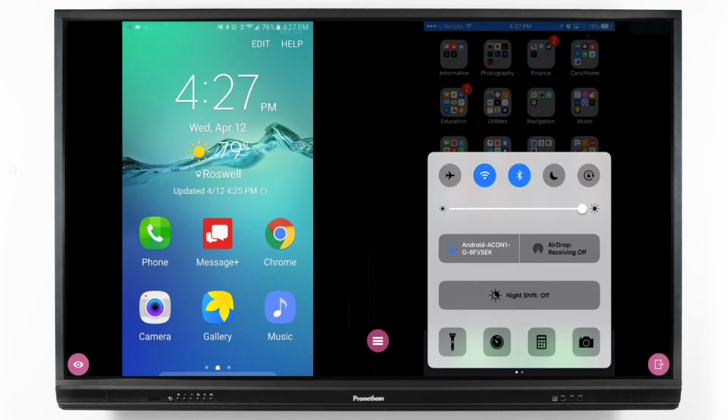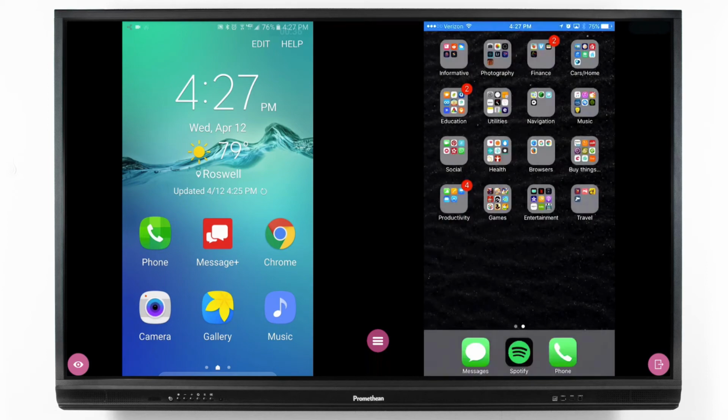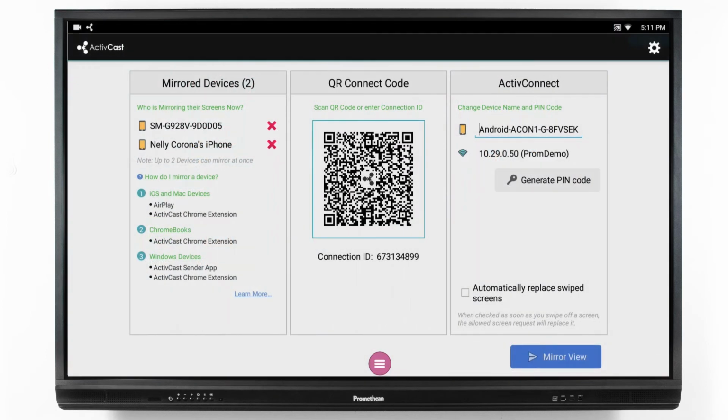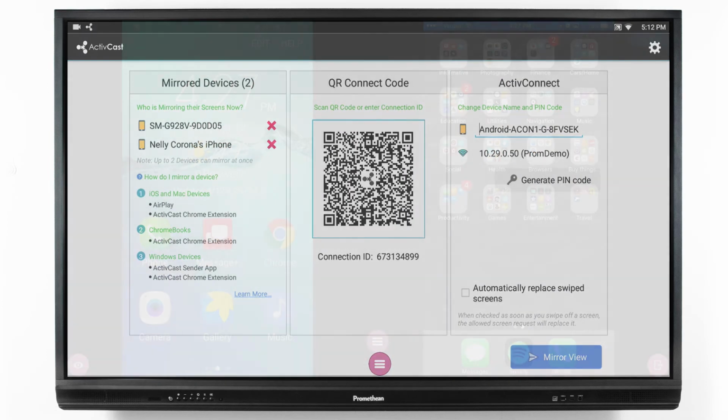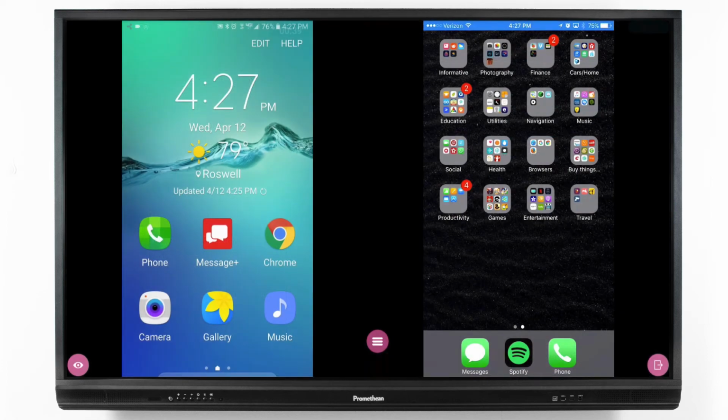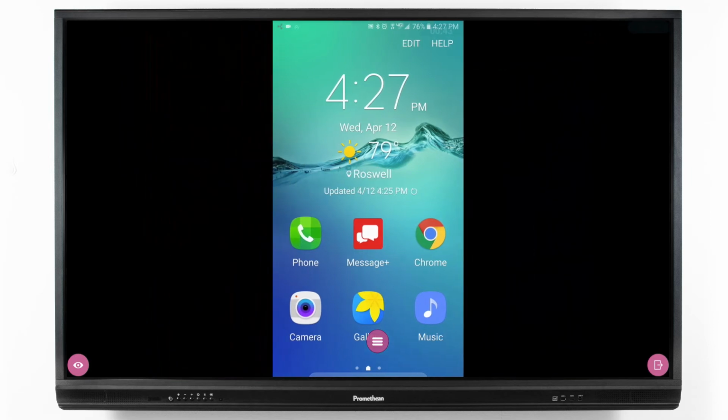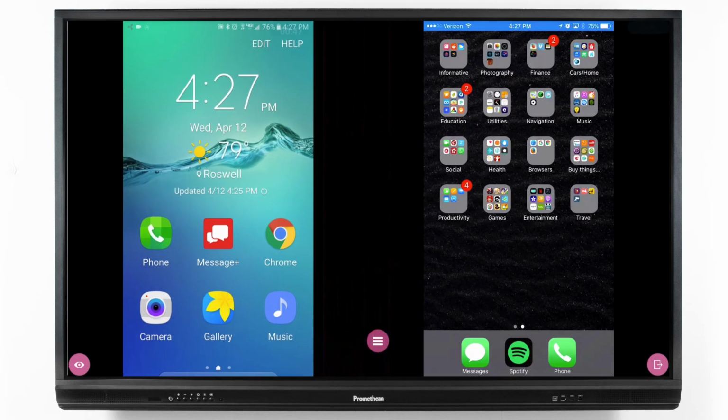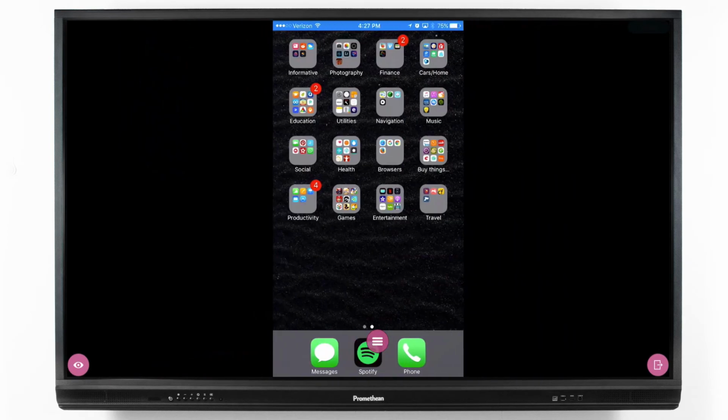Once the devices are connected, they can be managed in a few ways on the mirroring status screen. When mirroring multiple devices, they will be sized to fit on the screen together. Double tapping on the ActivPanel on top of one of the devices will bring it into full screen. Double tapping again will return it to its original size.